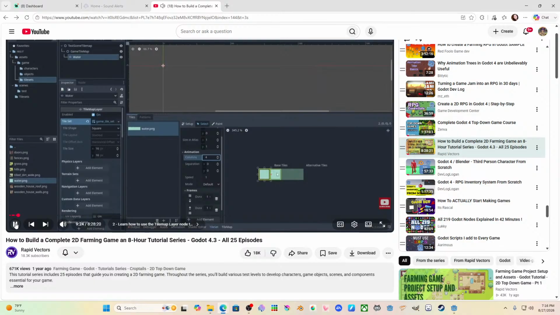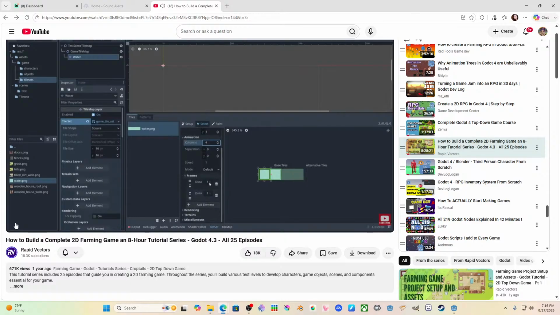Element will add the next tile in the sequence for our animation. And if you look at frames, we have a 1 second duration for each animation. So I'm going to reduce this and make this 0.2 seconds. So choose 0.2 and then add the element 0.2.